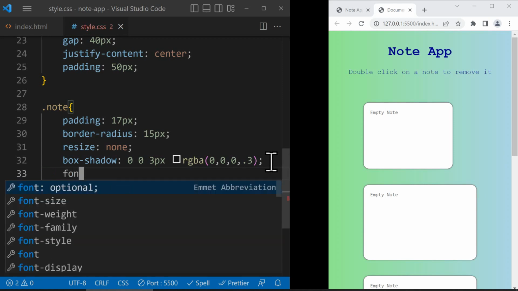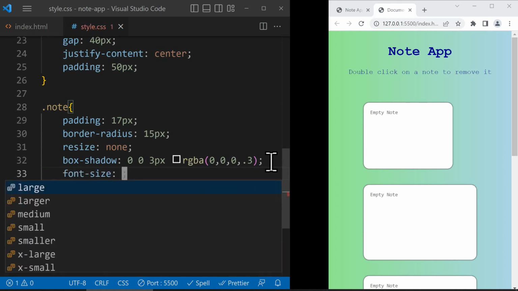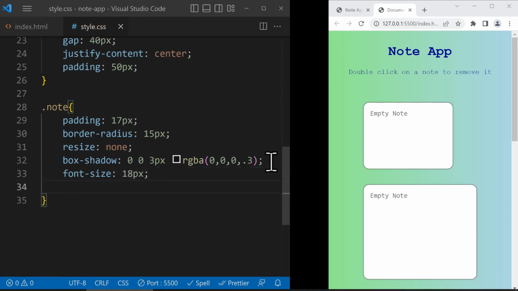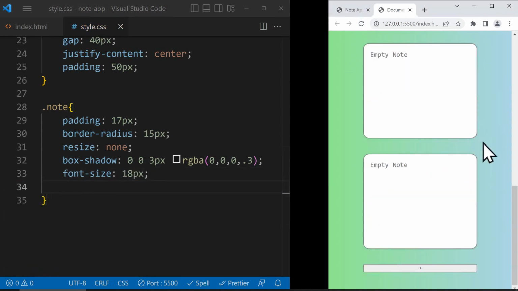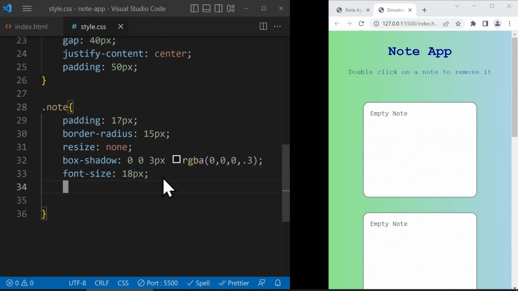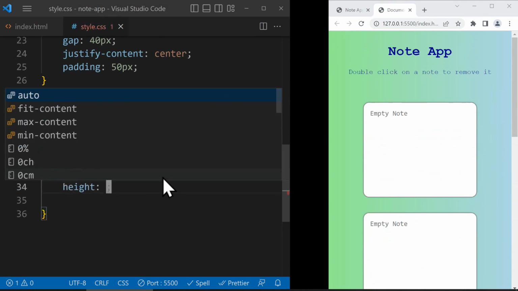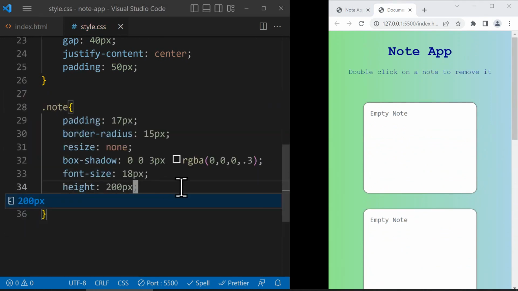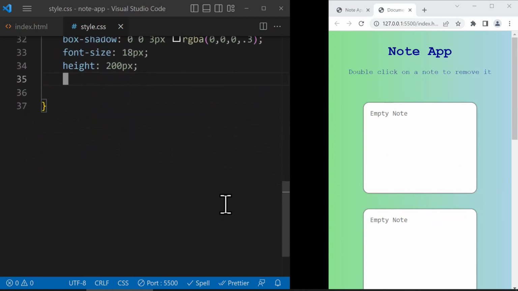Let's change the font size to be 18 pixels. So let's refresh the page first. Okay. I think we need to add that height. So we just add the height of 200 pixels. So this is going to be a fixed size, and we cannot change it.